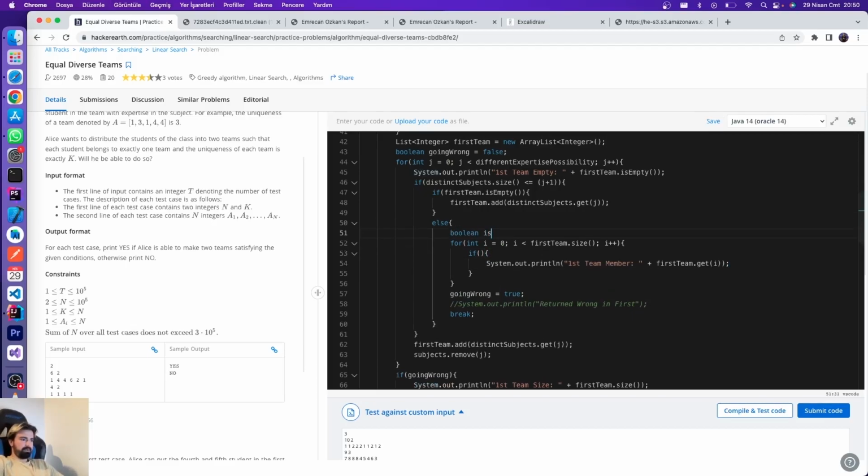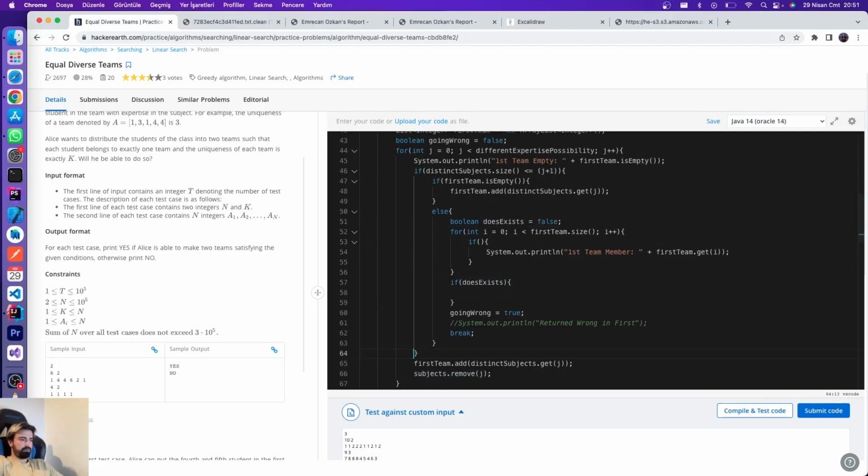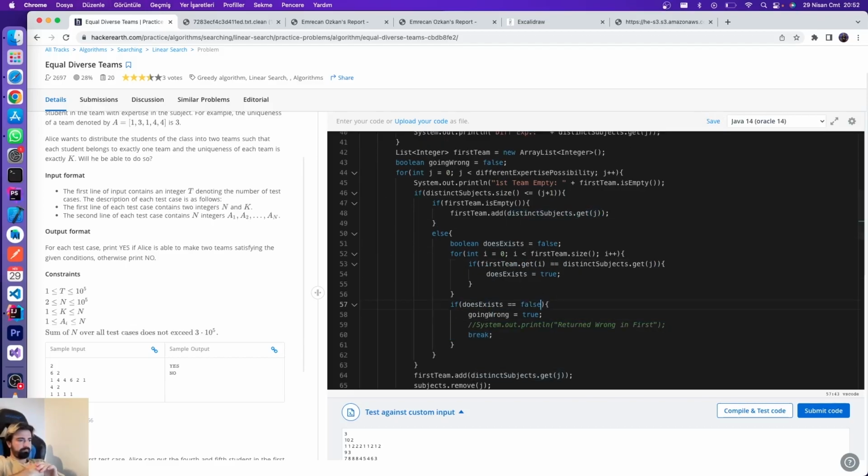Okay, let's create a bool that is false, and if it does exist, correct. Don't do anything, not correct. Stop the loop, right? First team dot get I equals object get J. Yeah, if it's false it means it doesn't exist. If it's true, it exists.